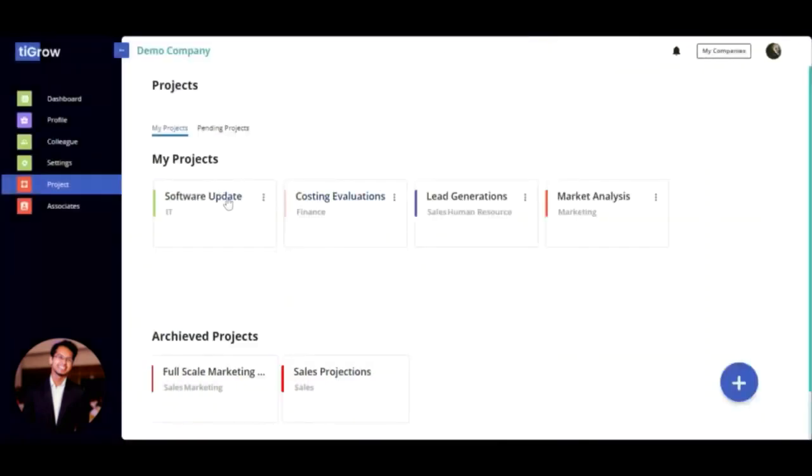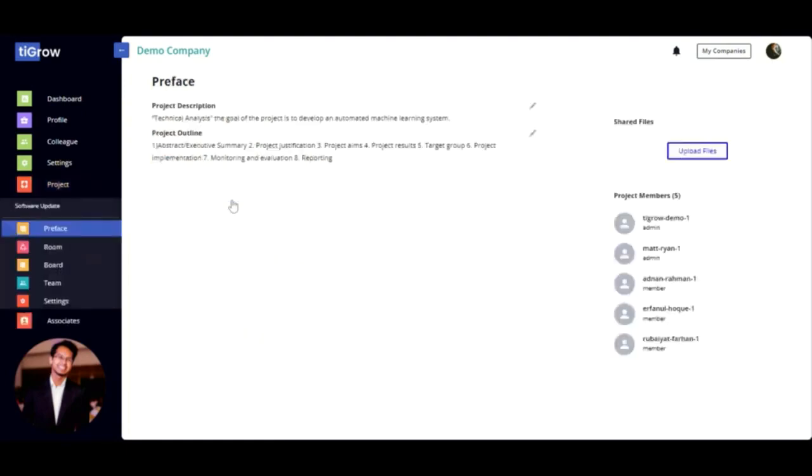At any point, you can enter a project, which will give you a variety of options. Project preface contains project information which can be updated anytime. It also has the space to upload files which are important to the project, as you can see from this demo here.